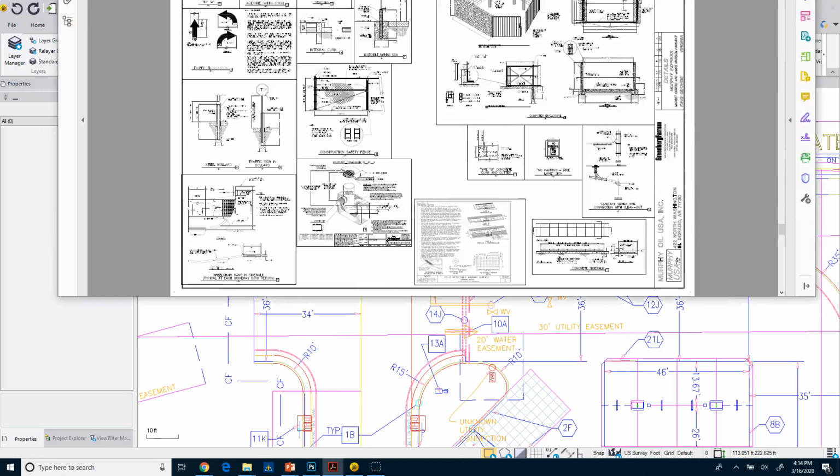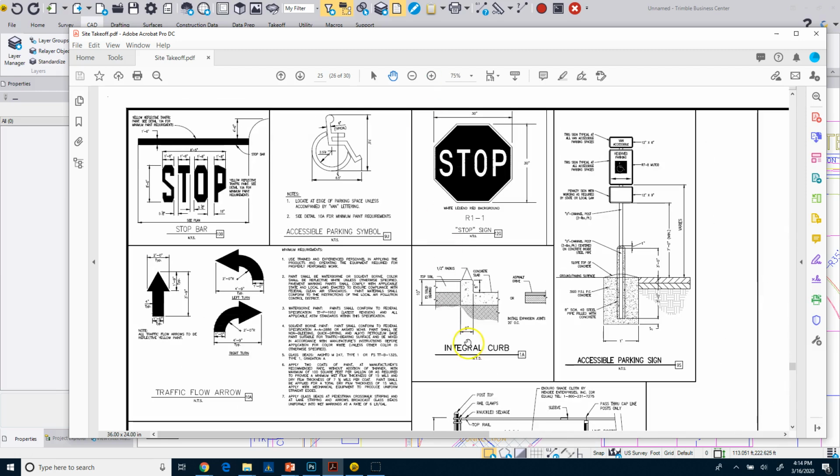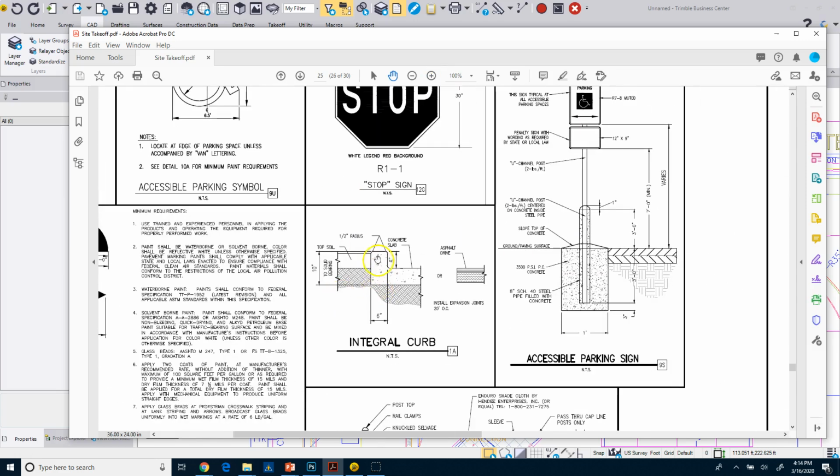So if we look at the details of the project, I can see here on my detail sheet, sheet 25, I've got integral curb. And what I want to determine is how much volume of concrete and what is the length of curbing I'm going to need for this type of curb. I've got a 10-inch depth with a 6-inch reveal and a 6-inch thickness. Okay, and that's part of the concrete slab or asphalt drive.